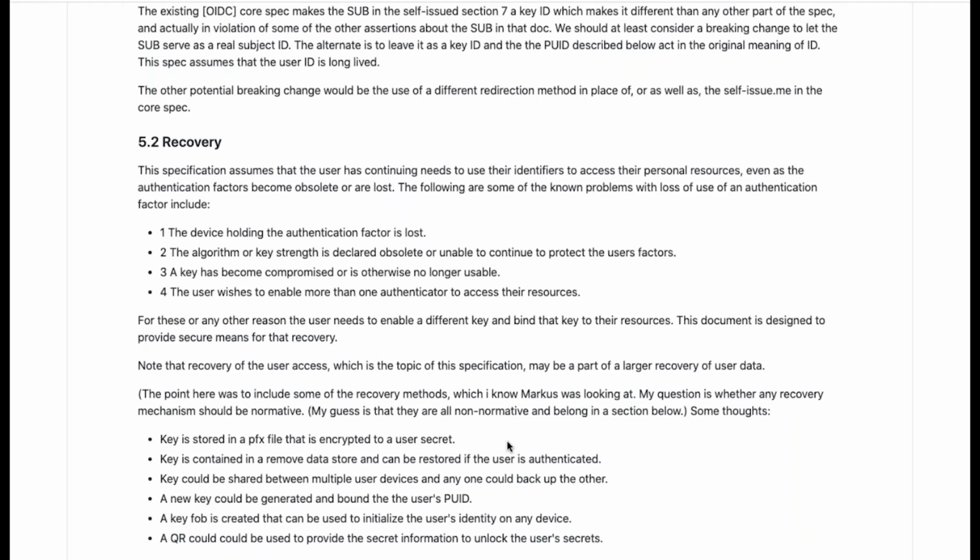I'm not sure that this spec would talk about the recovery methods. We could either put guidance on that at the bottom of the spec, or we could just leave it out altogether. But the kinds of things you could do is, for example, putting the key in a PFX with an encrypted user secret on it, which is the easiest way. The other way is to put it on a remote data store, which is the way that I implemented. And then the recovery comes down when you log into that remote data store. That requires you to have a trusted site that you can go to.